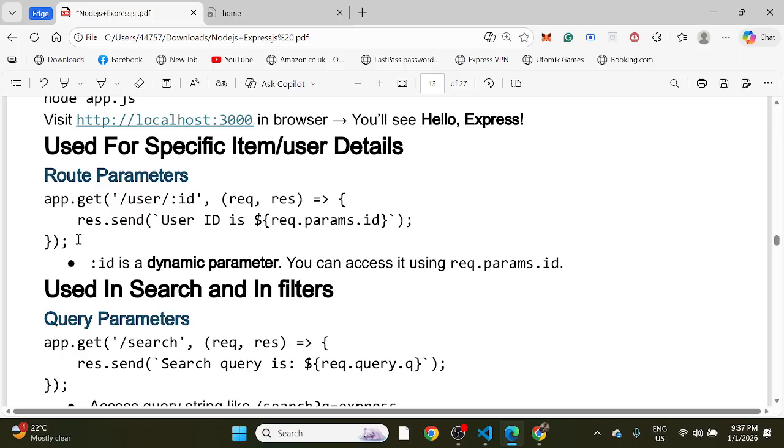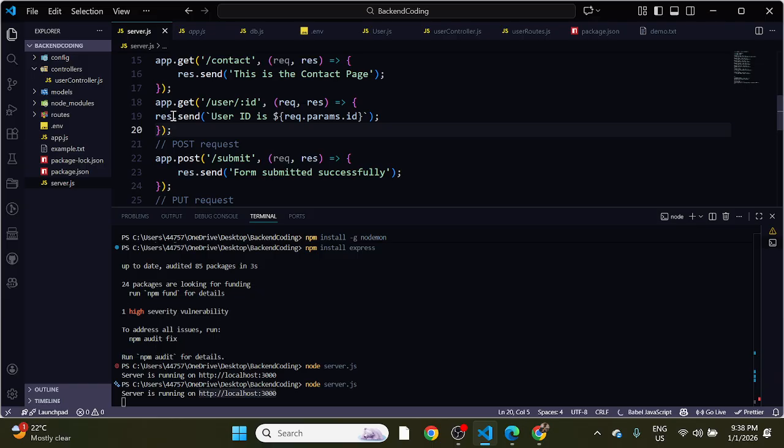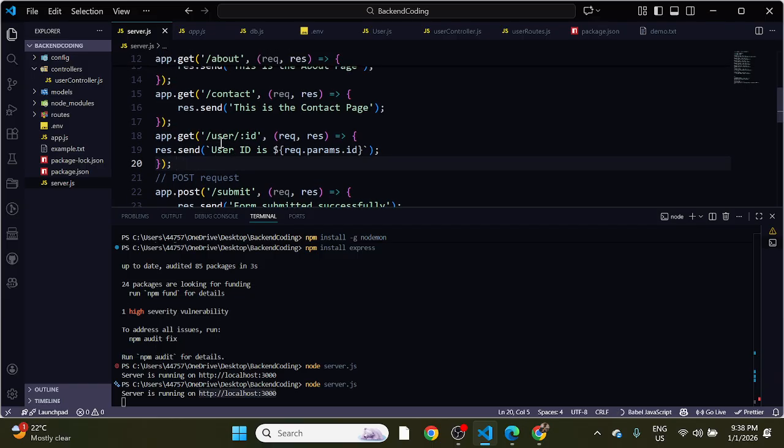So let me run this code. We are not using any kind of products or details, so you will not get a clear idea, but I'm just showing you that whatever ID you give in your URL, it will show you here in your response. So now I'm going here, just see this one. Same thing we are doing: app.get user slash, and here we are not directly giving the ID, it will be given by your user, right? It is dynamic, not a fixed ID. That is why we are giving a colon, then after it we give id.